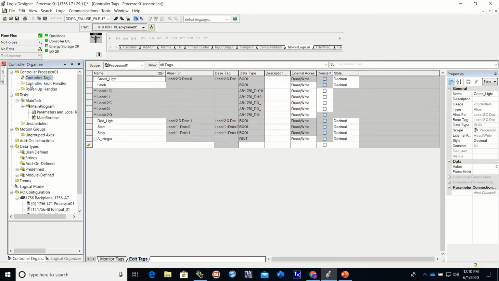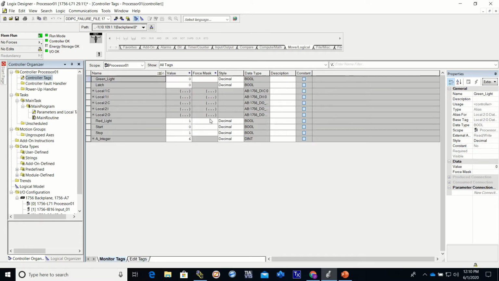And if we go to our tags, our A integer is right here. We go to monitor tags. You'll see the value of 6 right here. Now, remember the value of 6. Each one of our bit locations hold a value starting at 0. 0 has the value of 1. 1 has the value of 2. 2 has the value of 4. 3 has the value of 8, and it doubles. You remember that from the number conversions?